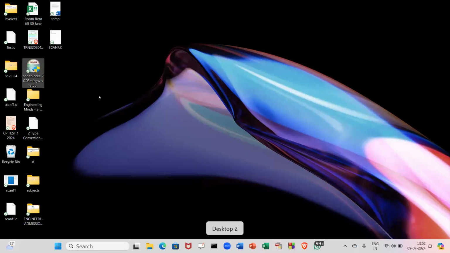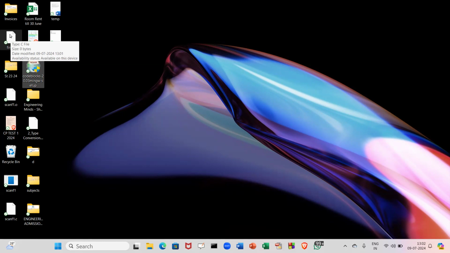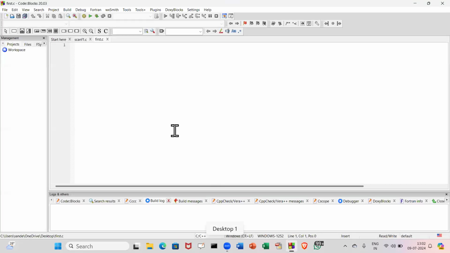And you can see this file over here. This is the one which we have created, and as you can see right now, it has 0 bytes. Now let's do our first program. The program will start with hash include stdio.h. Stdio.h is a header file, the standard input output header file. Then void main, then parenthesis, and then braces. Inside the braces, you will write the statements.